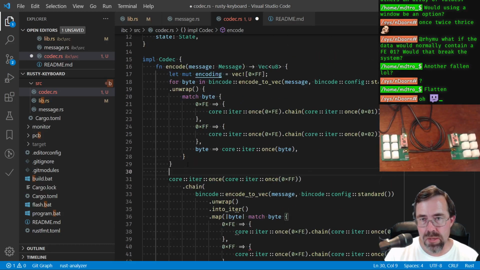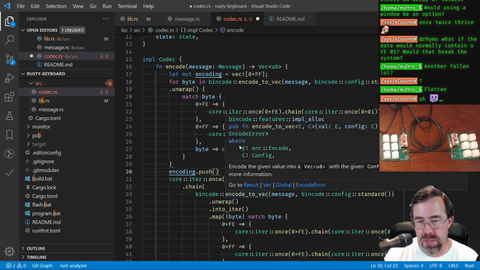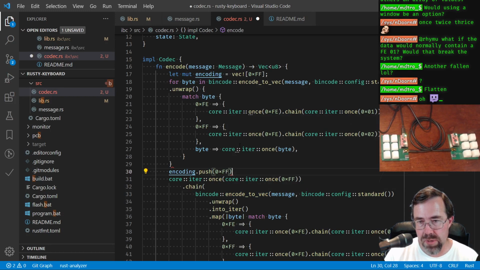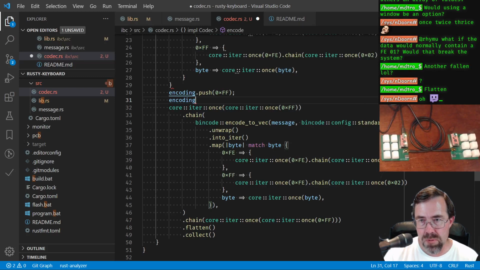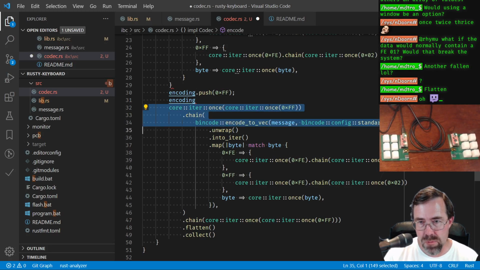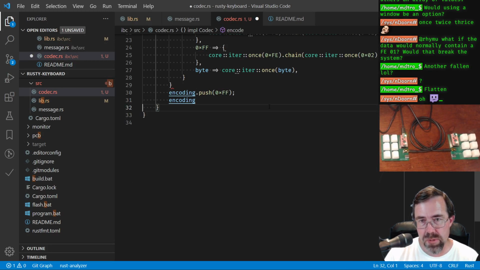Okay, and at the end, we're going to do encoding push. Isn't there a push for vector? I probably just need to fix my syntax errors. But yeah, at the end, we're going to push another extra FF and then return the encoding. So, sorry, Musin, we're not doing the iterator approach tonight.